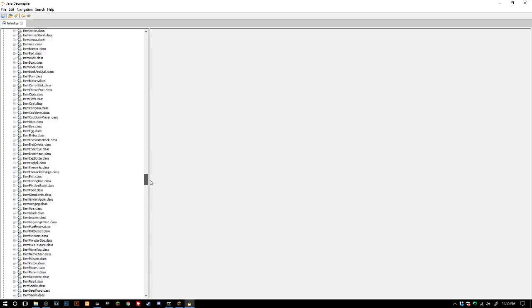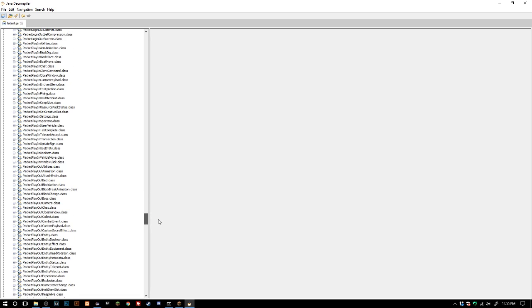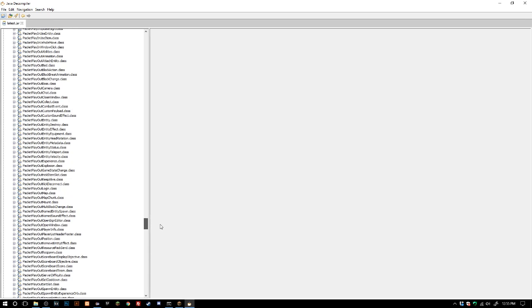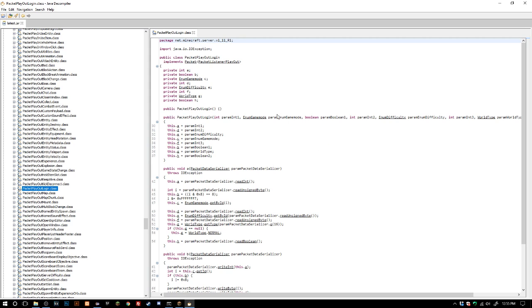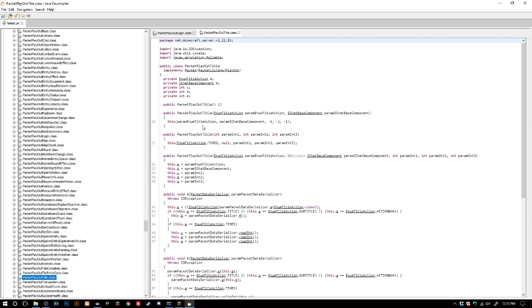So last episode, when we were talking about packets, you can see that all of these different packets are available to you. And you can see them all laid out for what exactly they are. So say we wanted PacketPlayOutLogin, we can see exactly what the parameters are in order to use this packet. So let's see PacketPlayOutTitle, which is what we used before.